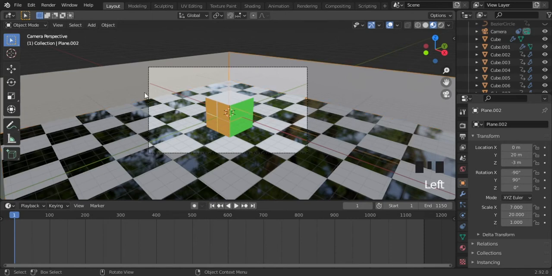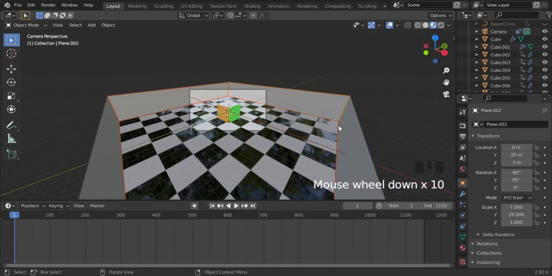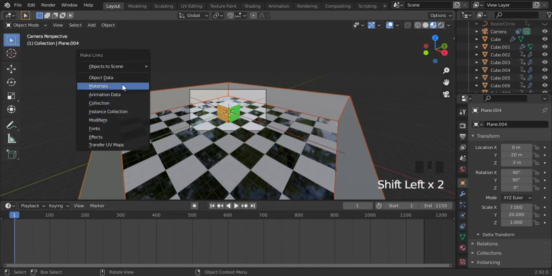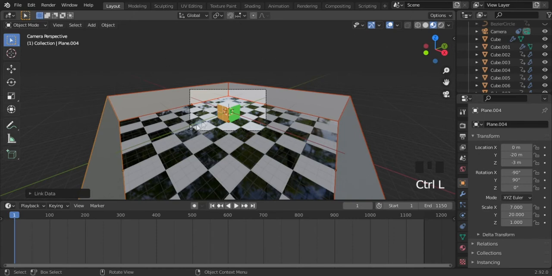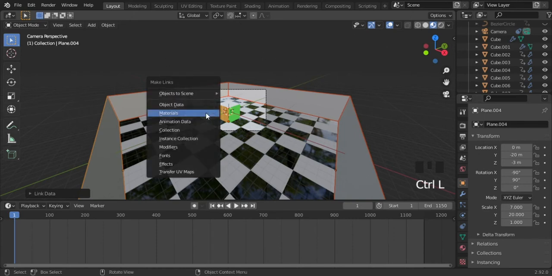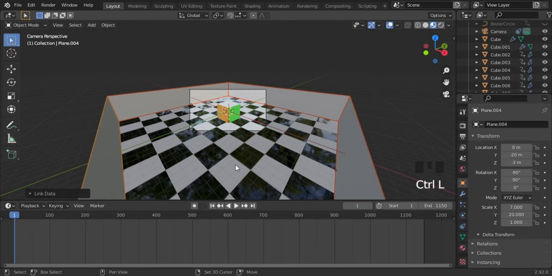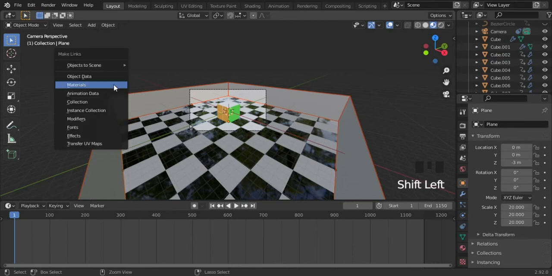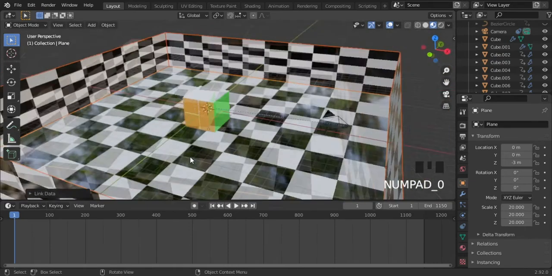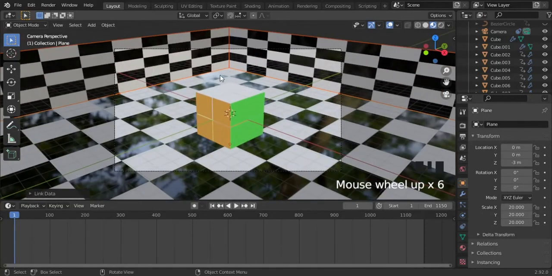Now let's add it to these. Select all the planes, Control L and materials. Okay, I know what happened. Control L and materials. Yeah. You will get this on every single one of them now. So now it's the last step.